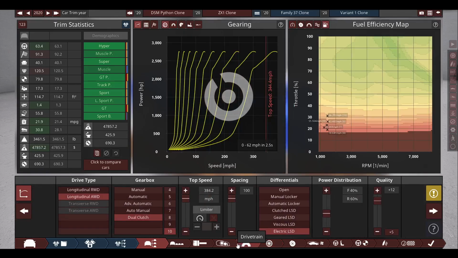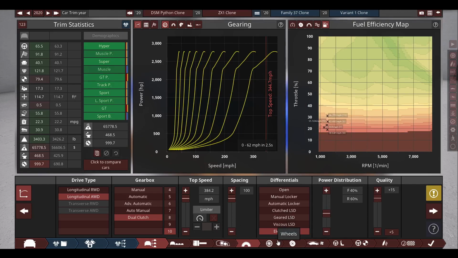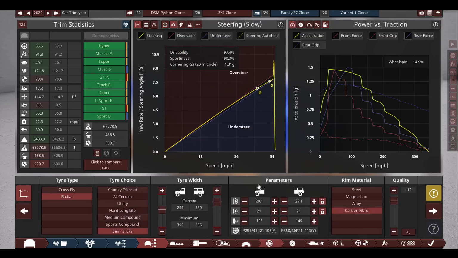Oh, you know what? I didn't increase the quality here. Let's see if that helps us out a bit. A little bit. Power distribution, I'm not really sure what we need to do there yet. I'll figure that out here in a second.